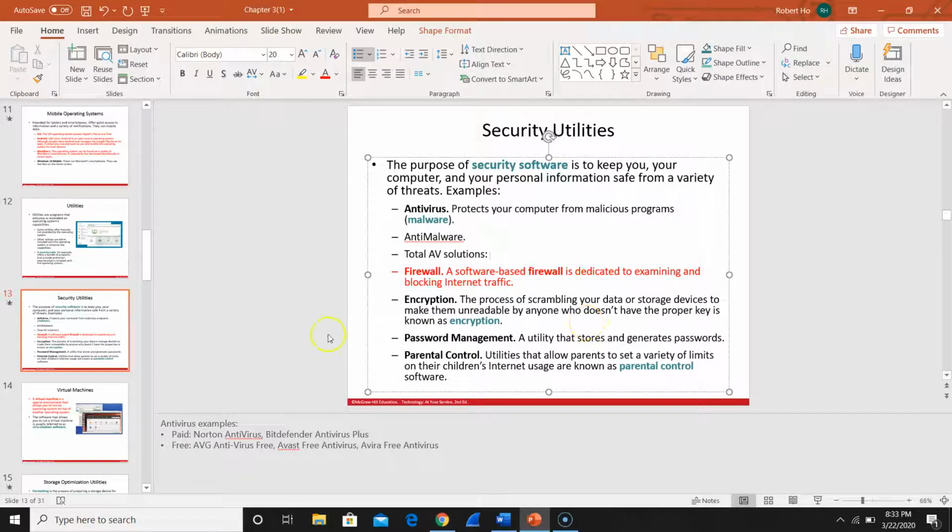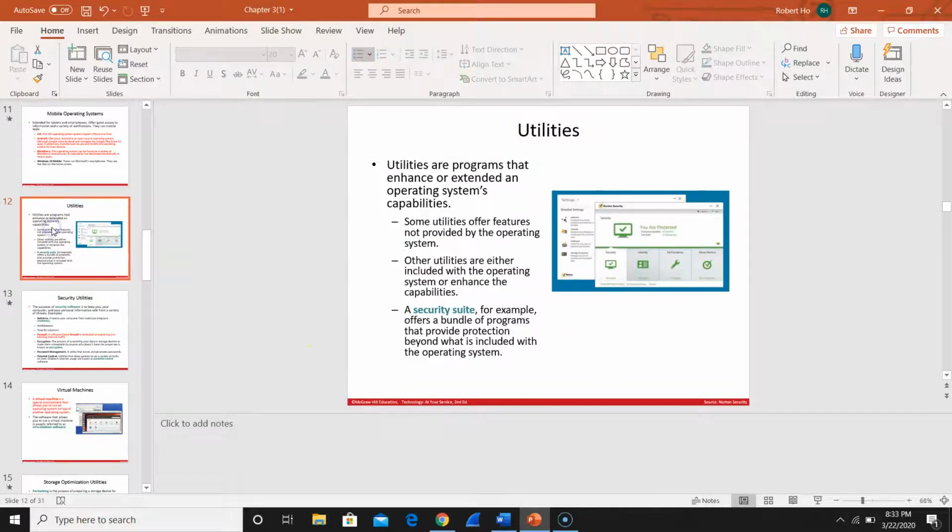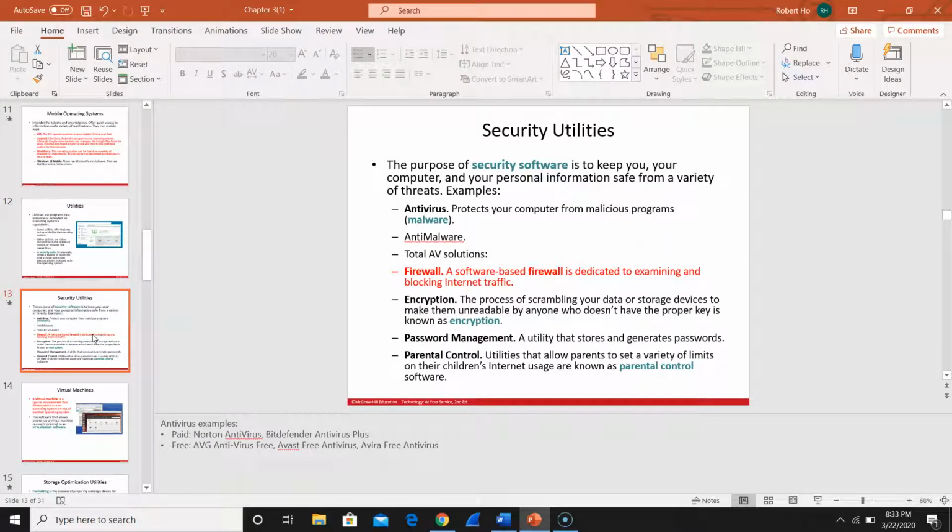Okay, so these are utilities. Utilities are programs that are used to enhance or extend an operating system's capabilities. For example, antivirus, anti-malware, or a total antivirus solution. Okay. The rest, they have firewall, encryption.